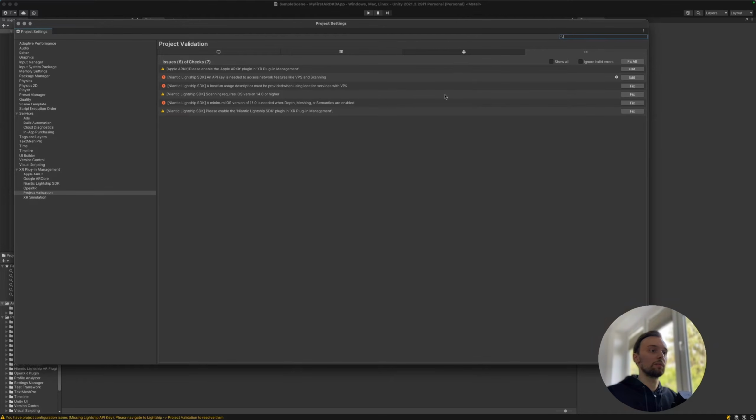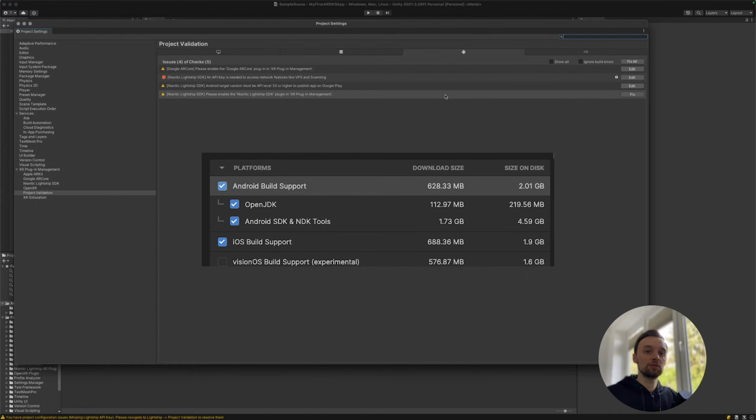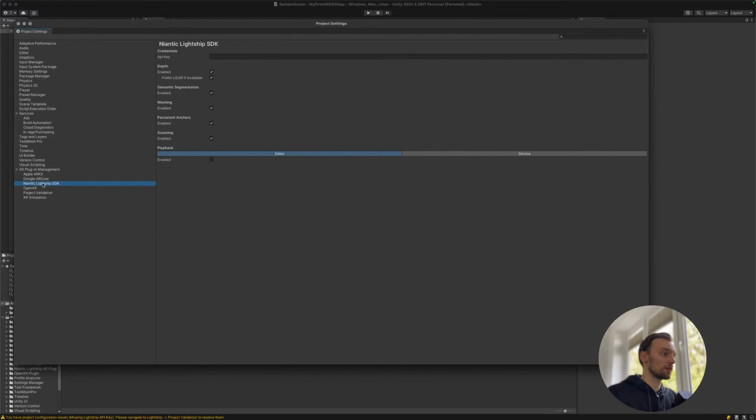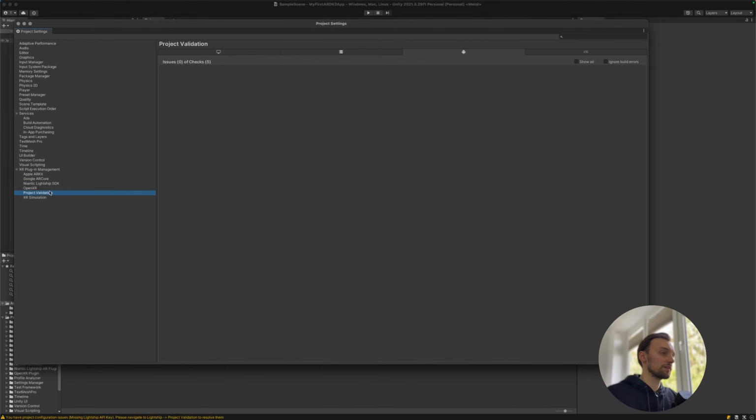as it gives us hints on things that we need to still fix until we can fully use the Lightship ARDK. Of course, if you want to build to Android or iOS, make sure that you have your Android and iOS packages installed with your Unity version. You can of course later on also add that in the Unity Hub by adding packages. So one thing we need to do is we need to go to the Lightship SDK and paste in our API key here. Then we need to go to the project validation again. Let's keep an eye on iOS and Android.